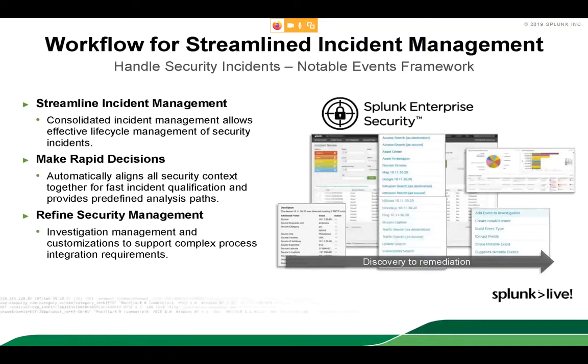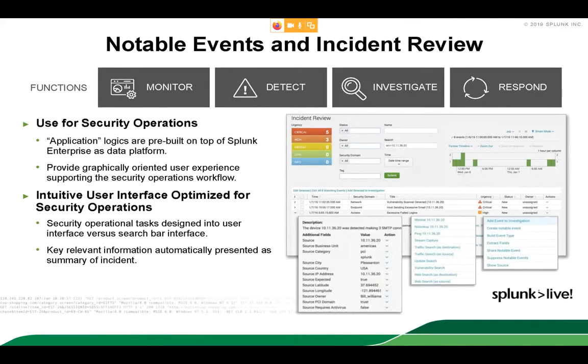So you can also take your decisions, align actions, and qualify it to be resolved, or assign it to any users. So that is all from one console. Of course, it now supports different operations. We'll go through this workflow. This is the function where this incident review dashboard helps you to monitor, detect, investigate, and respond.